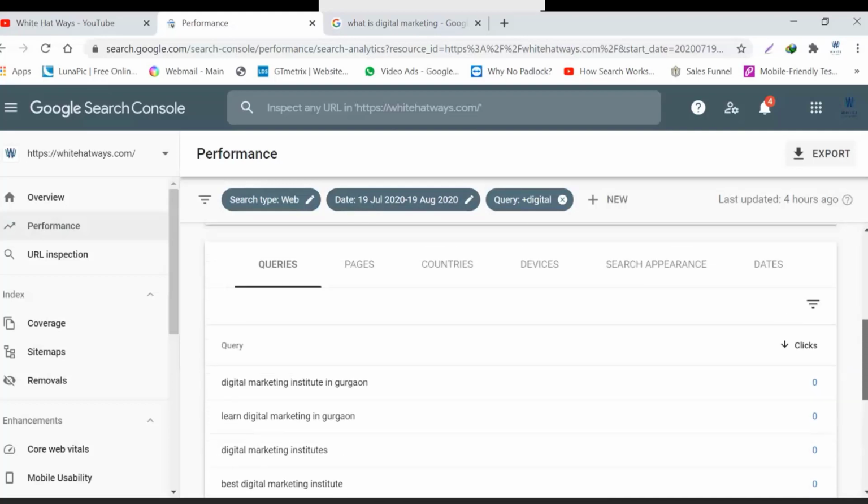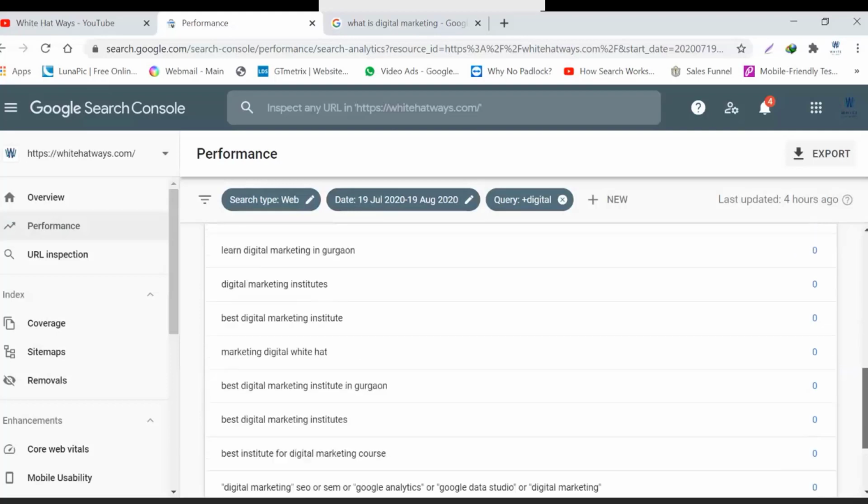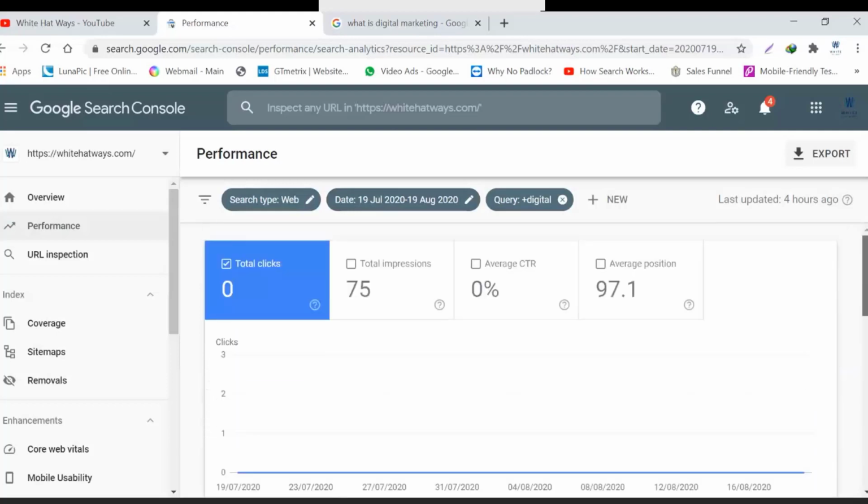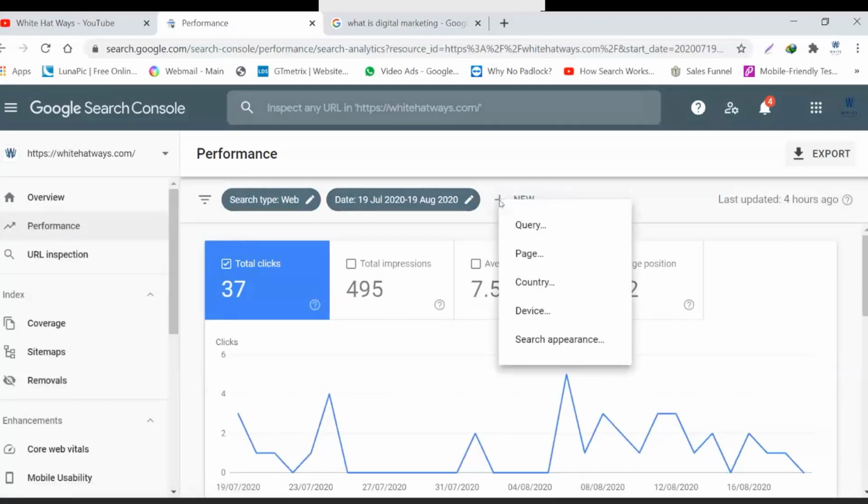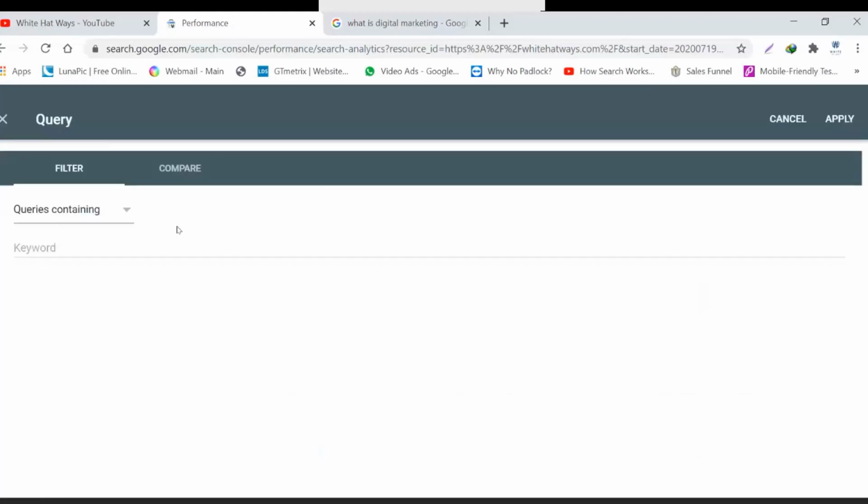And again, I got 0 clicks, which is bad, but that is how it is. Fine. So this is how you can search. In case I want to search it vice versa, what will I do? I'll go to queries not containing, let's say not containing white.